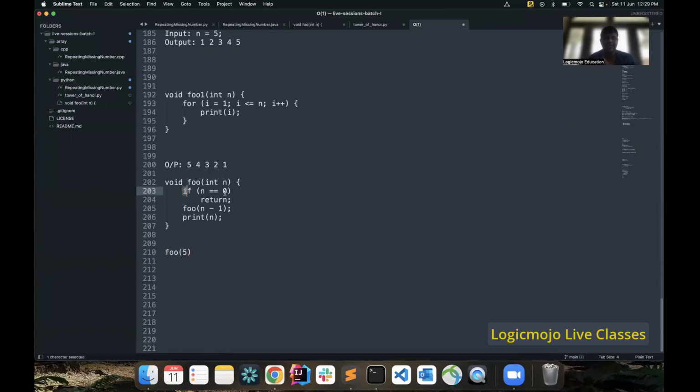Now we check if 5 equals 0. It is not, right? 5 is not equal to 0. So what do we do? We call foo 4, like n minus 1. So next time foo is called here, the value of n is equal to 4 instead of 5. Previously it was 5. Now next time foo is called, it got called with n equal to 4.